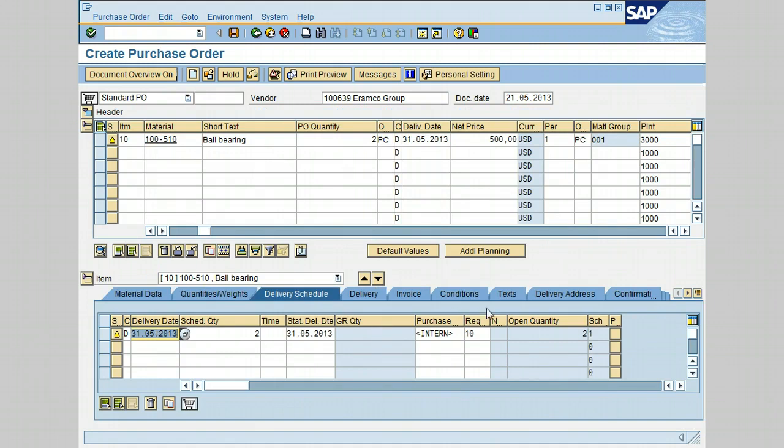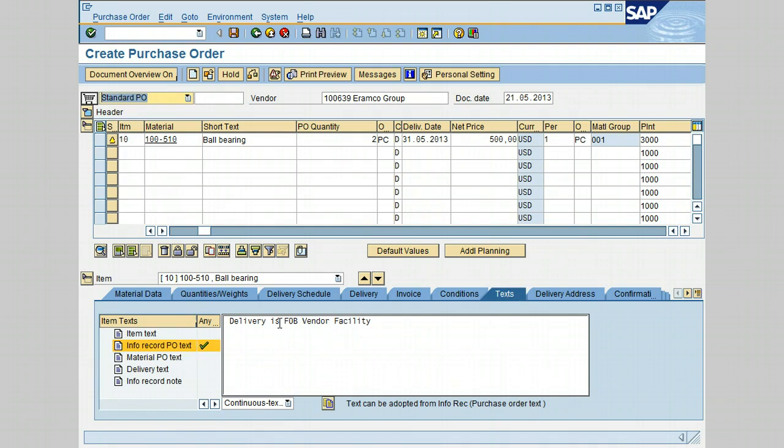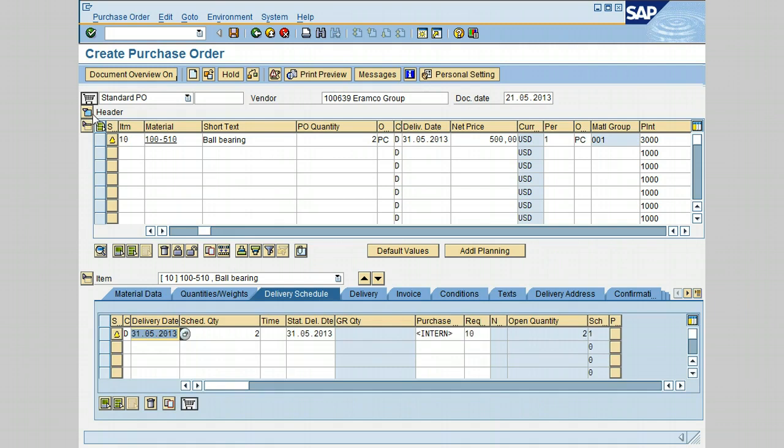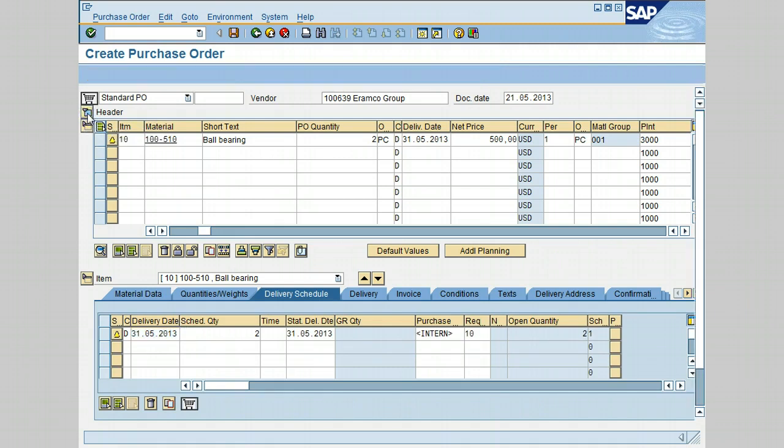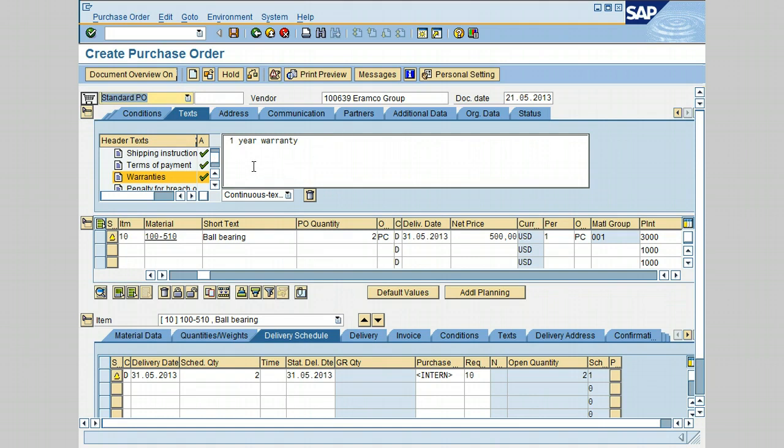Let me go here and click on text, and I have here delivery is free on board vendor facility. You could change this. Please keep in mind that anything you have added in the header here will be shown below the list of items. Let's say you have more than one item, anything you have added as terms and conditions will be added after the list of the items and the total on the purchase order.